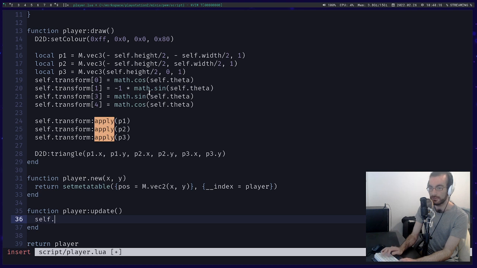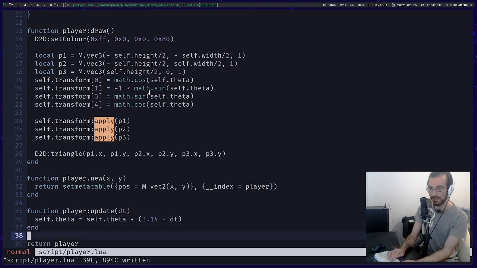and I go self.theta equals self.theta plus 0.1, I guess. Actually, this has a DT, so let's update at half a rotation per second. And we'll bracket it just to be completely clear.